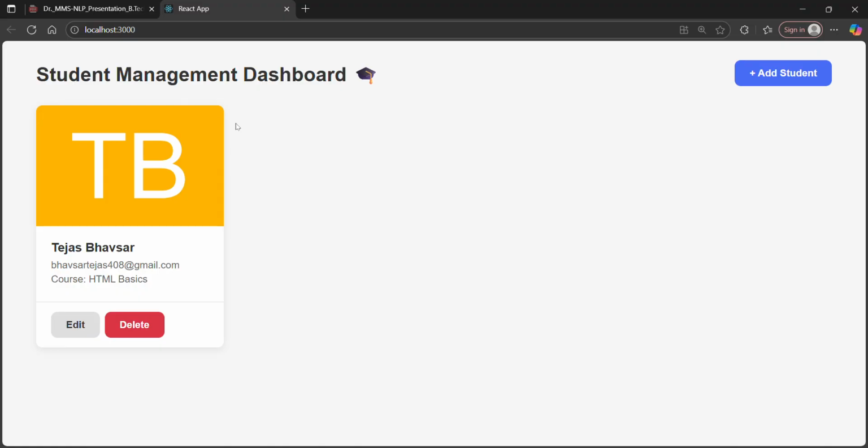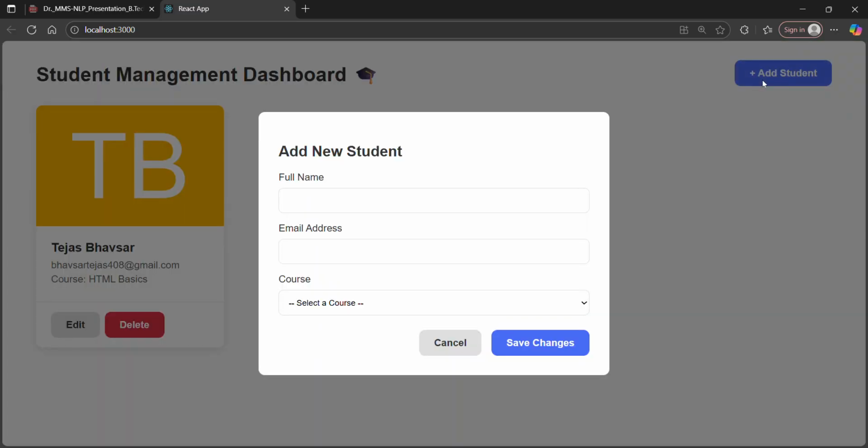Hello, this is my project, a student management dashboard, in which the functionality is that we can add a student or edit the student details. So here is the operational website's demo. By clicking on the add button we can add.